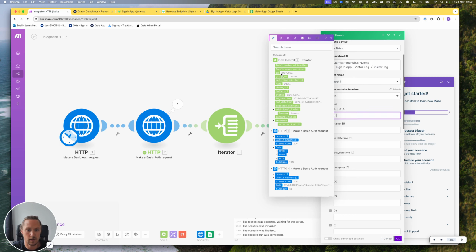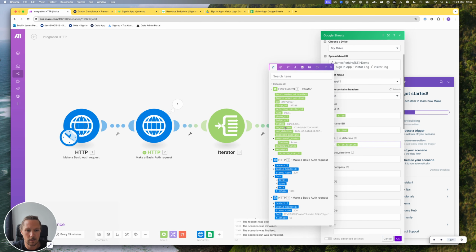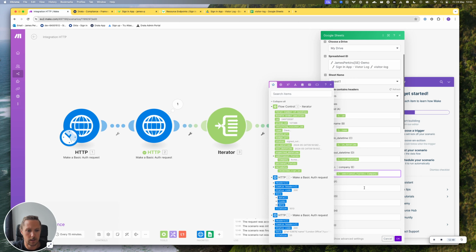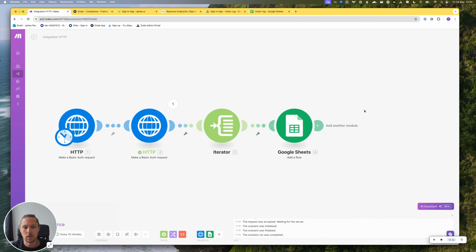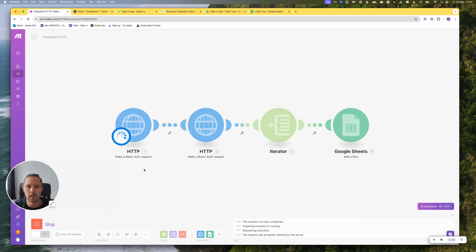So now we can use that flow control to get the data. So we're going to select the ID. We're going to map the name to the name, the in time, the out time, and then that additional value of that company. Great. So this is looking good. Let's just test run this. So here at the bottom, we can click run once.